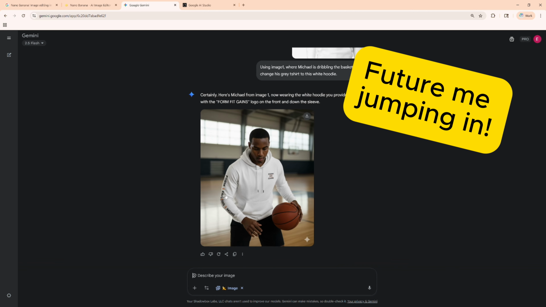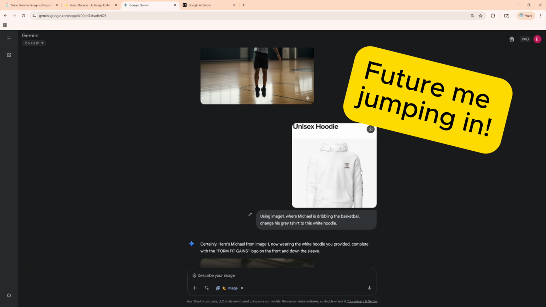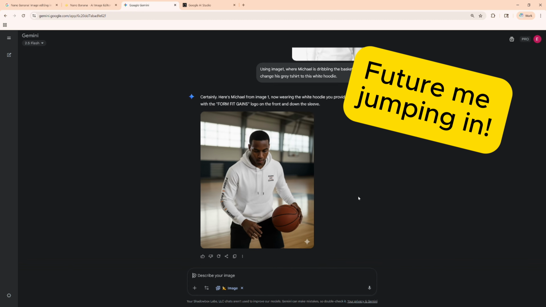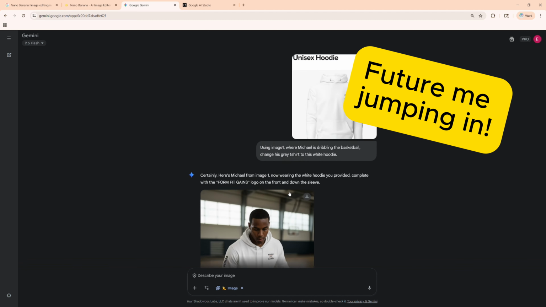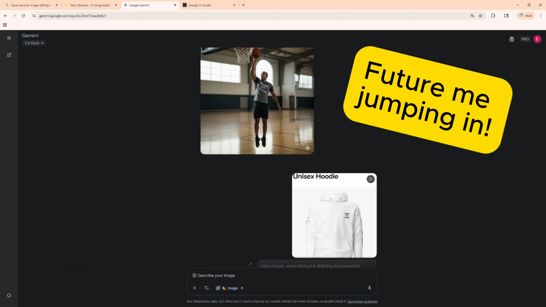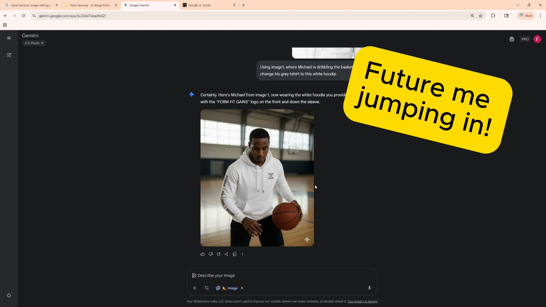As for the shirt itself, the text is wrong here, because from this photo you actually can't see what's going on with the text. It should say form fit gains on the side, on the sleeve. In this case, the sleeve has text on the wrong side. It's on the right side rather than the left, because if you can see here, this is really more on the shoulder and this is more on the full sleeve. But darn, it's pretty good for what it is.